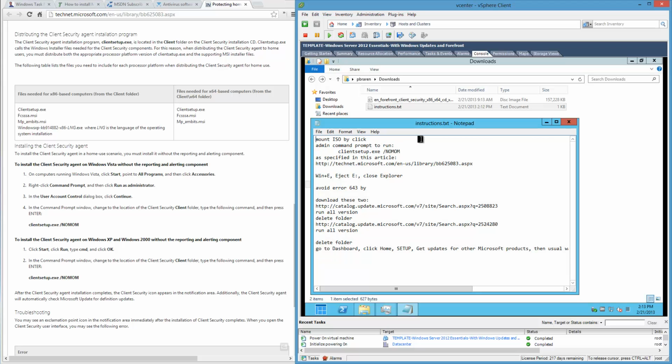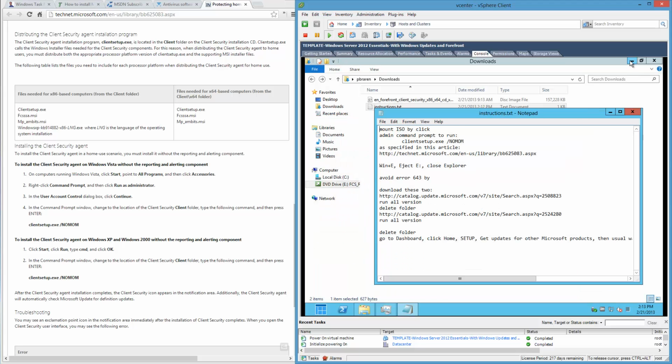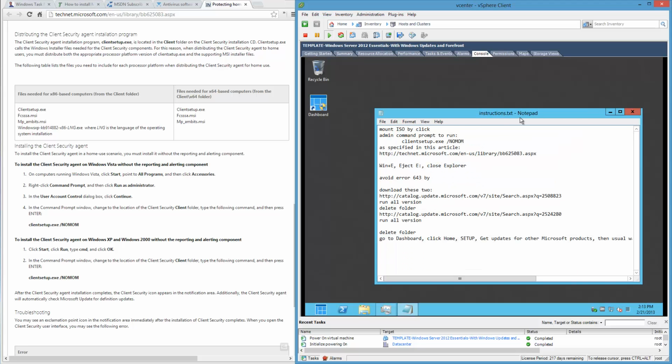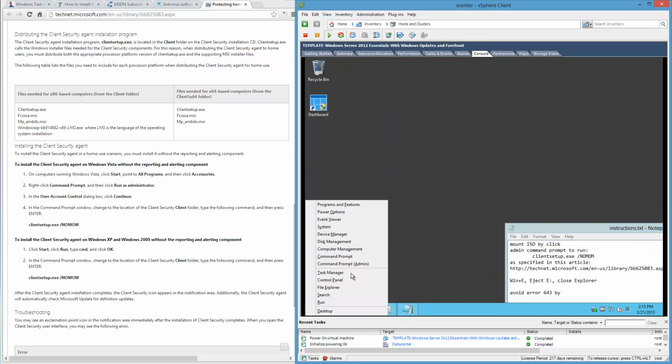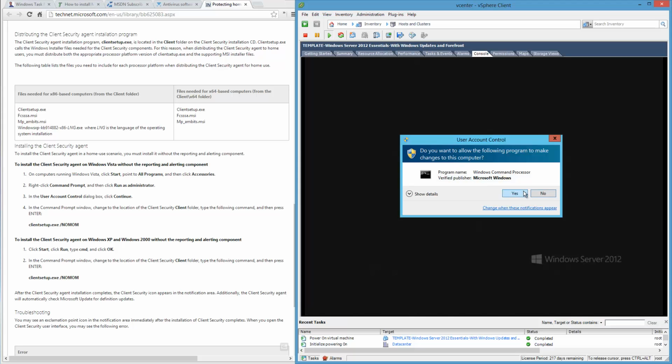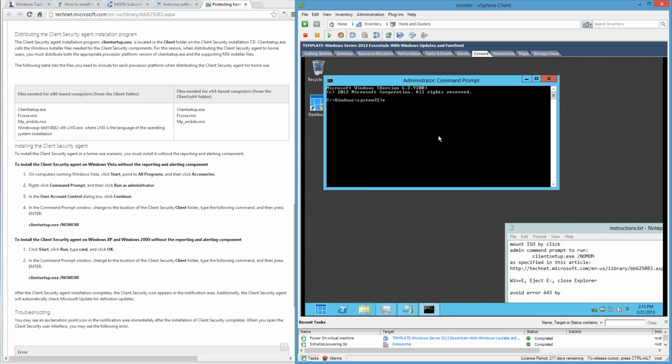Turns out we don't need to turn off enhanced security. We can mount the ISO, which we just did, and now we're ready to run client setup from the E drive. So let's close any windows we don't really need. And let's go ahead and run this. Windows X, command prompt as administrator. Go to E.